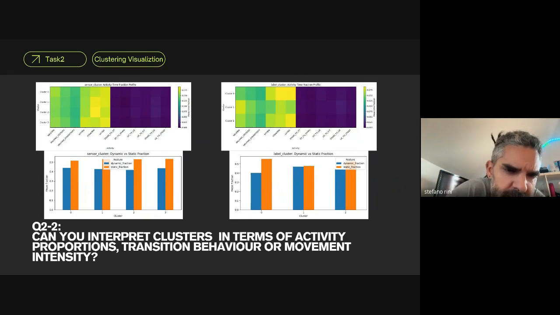So you have the clusters. And then you see the dynamic fraction and the static fraction, okay? And what is the top one? Top one is the activity label. And then you see how much goes there. And you have 0. Let's see.